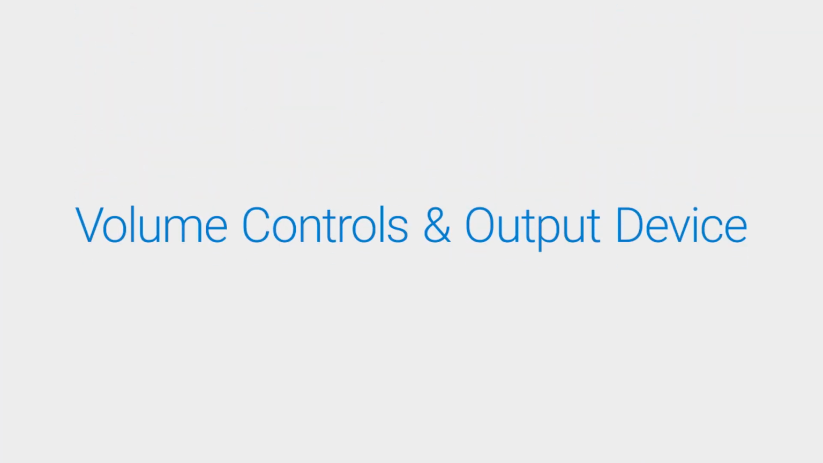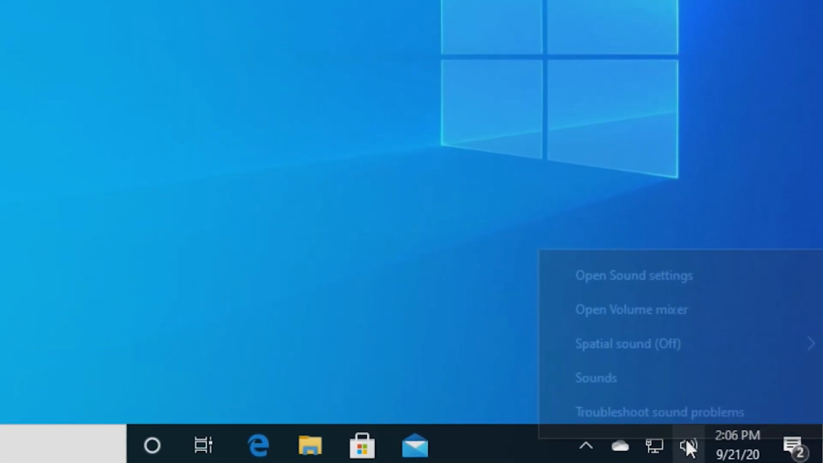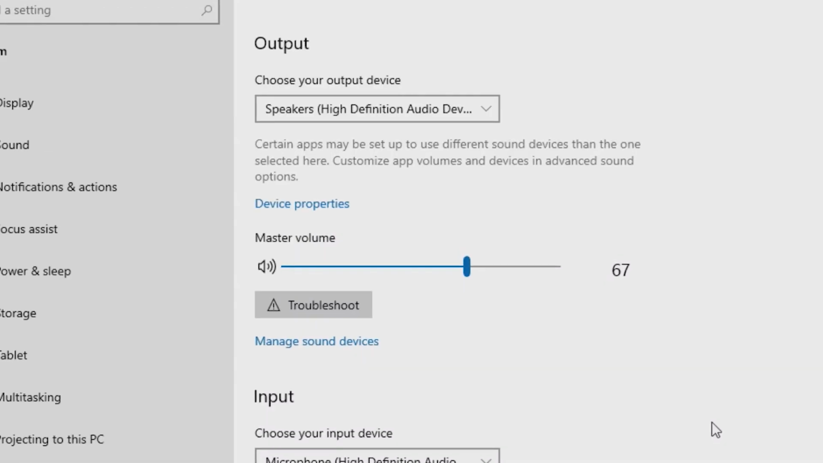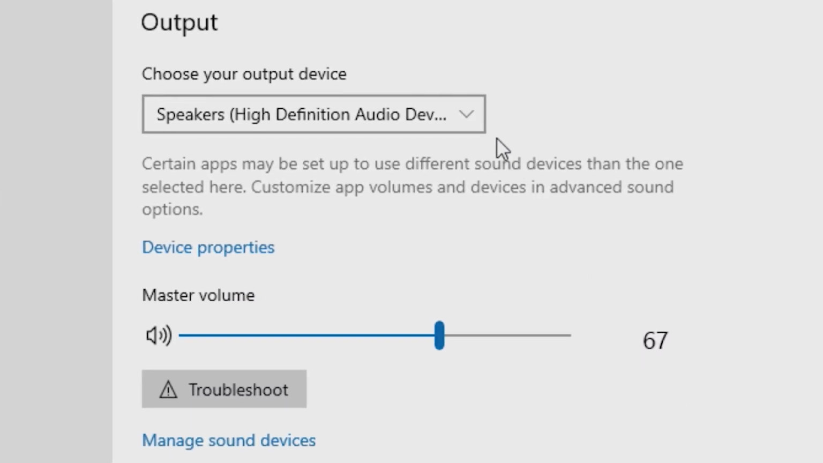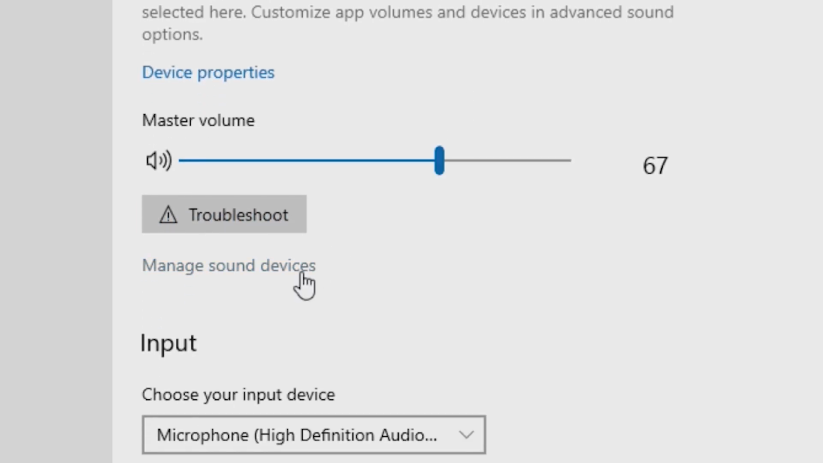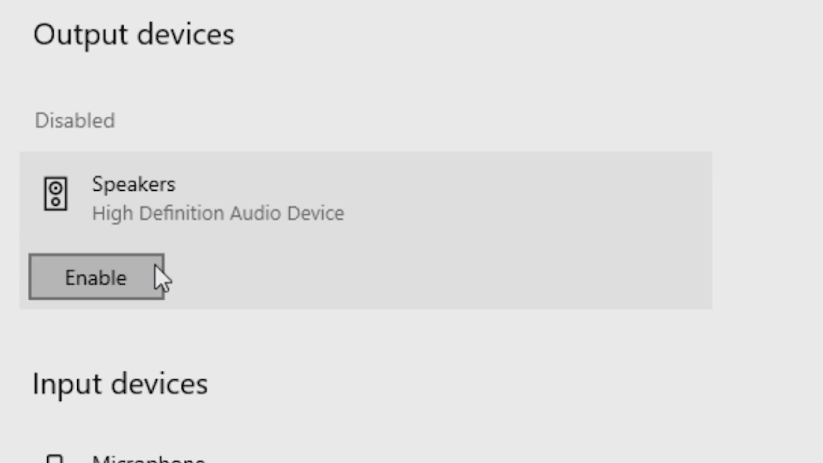Check the volume controls on your system and verify your output device option. On your taskbar, right-click on the sound icon and select Open Sound Settings. Under Output, ensure the proper output device is chosen. If it says No Output Devices Found, then nothing is either connected or enabled. Click on Manage Sound Devices to enable the desired audio device and test your speakers.